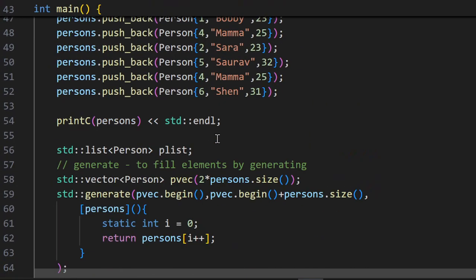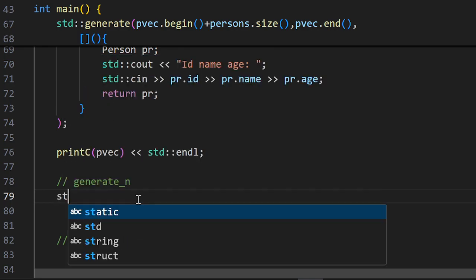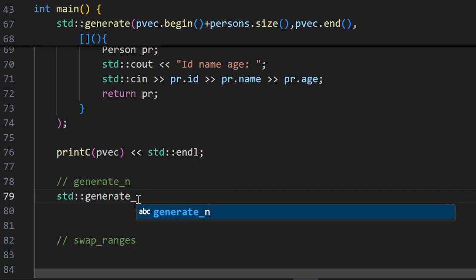So we have, you want to have a way of... I think, let me do it like this. This is a function, generate_n, and the first thing you want to pass is going to be the iterator, right? This pvec has all the contents. You want to insert a newly generated object at the end.